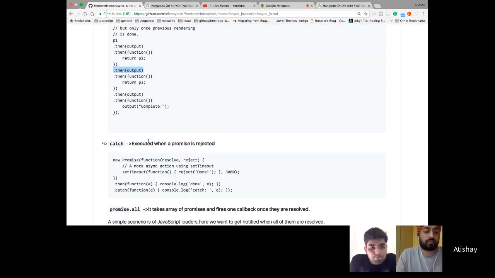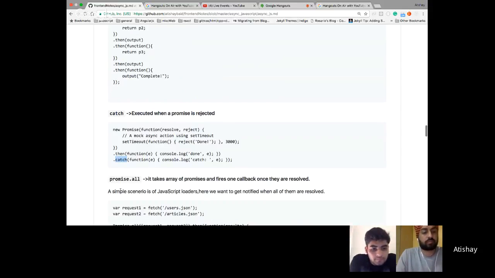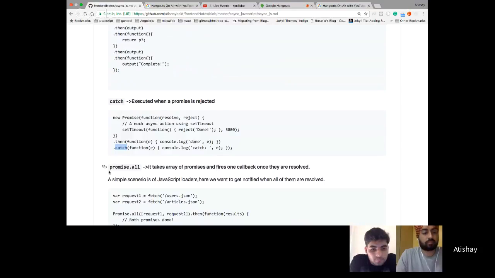Now we will be looking at this promise API. What are the methods which are available? So then is for the success, and catch is for when there is some failure. You can catch the failure in this catch call. Then there is Promise.all. There are several real life scenarios where you want to execute something when all of the asynchronous operations are over.